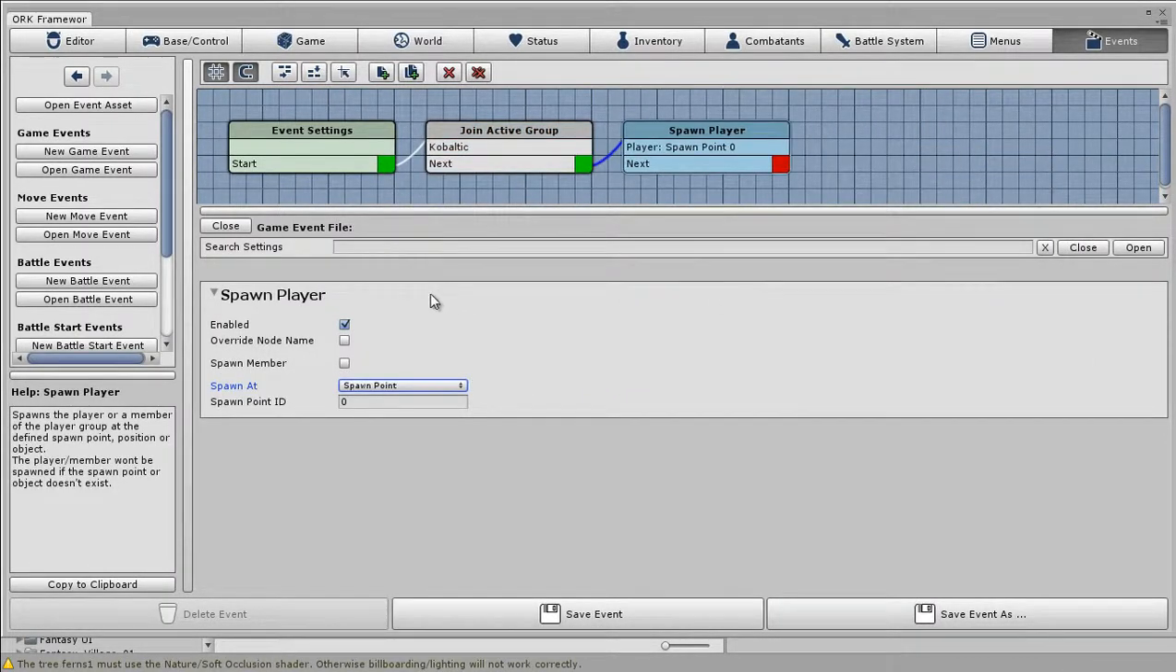Now at this point we can go ahead and control where we're going to spawn at. So we can select a spawn point, a position, or an object. We want to leave it as a spawn point, and the spawn point ID is going to be the ID that's used in our level to determine where we spawn at. So for right now we're going to leave this as 0.